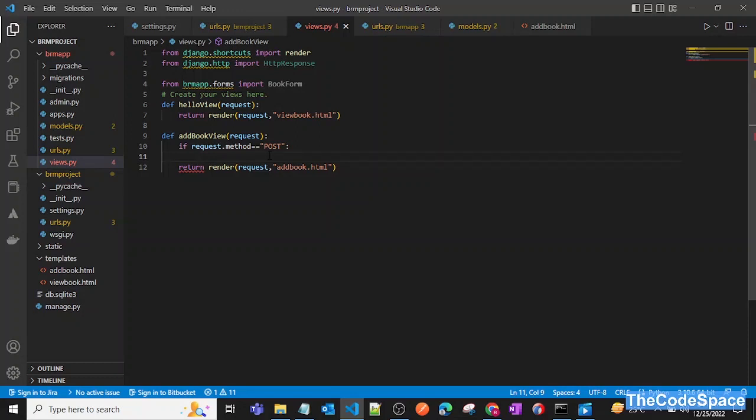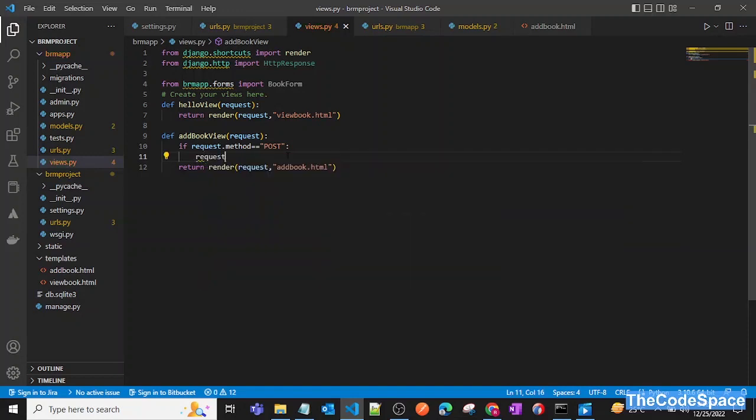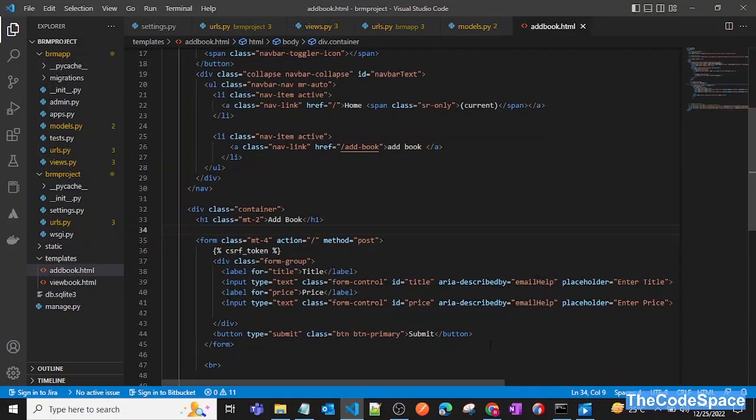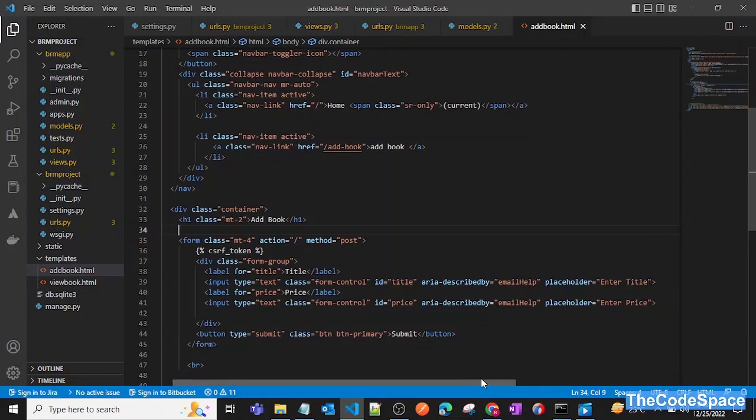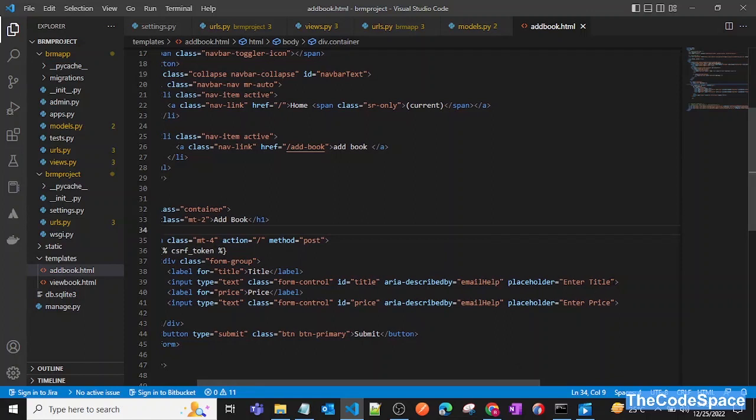Okay, so now what we'll do, we'll say request.POST, and this will get the element from the HTML. So let's go and check the names of the elements. Let's give the name. So the name is title for this, and the name is price for this.